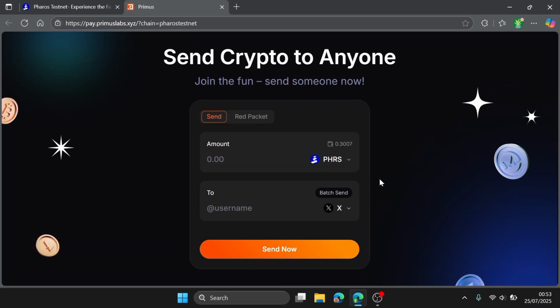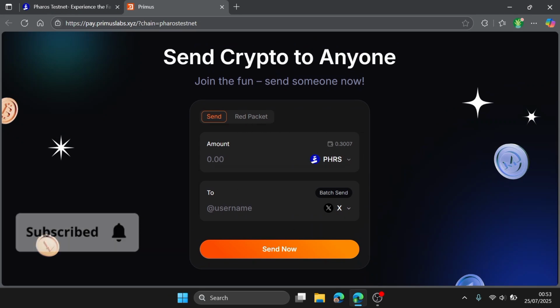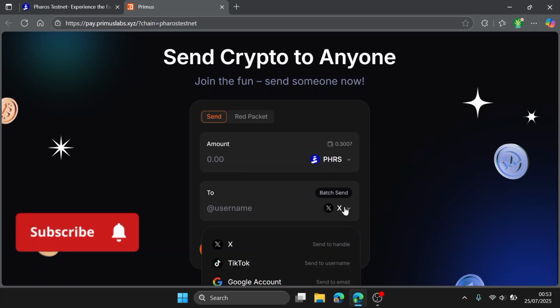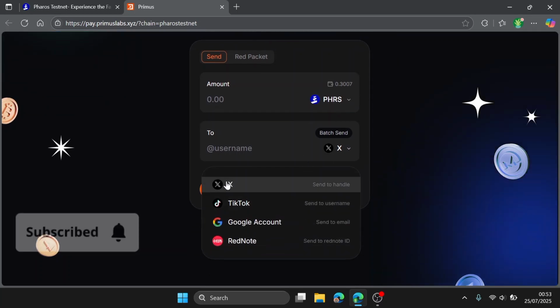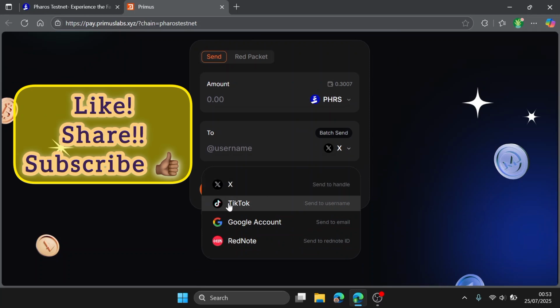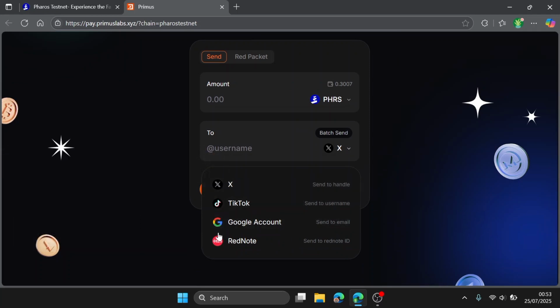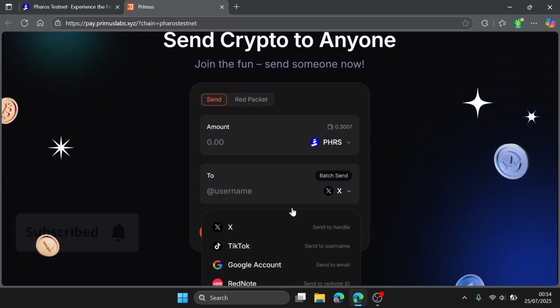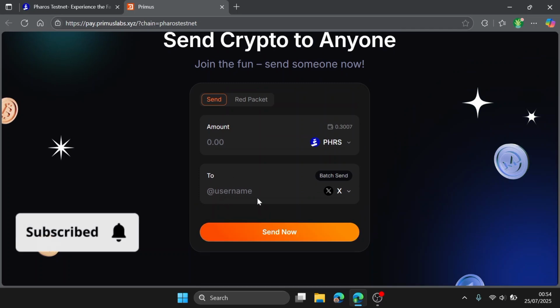So as you can see here, it's the same thing you're sending. You can see the amount of PHRS you have, and then you can now send to the person by the person's, as you can see here, TikTok handle or X handle or Google account or Red Note. So you can choose one of these identities to send to the person. If you know the person's X handle, you can put it here.